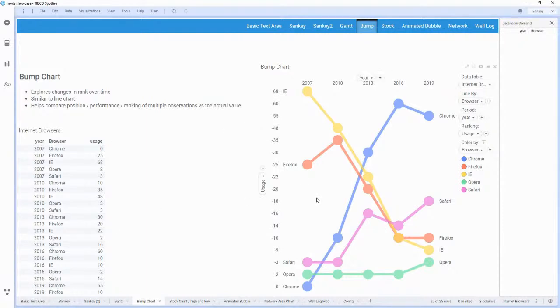You can see in 2007, Internet Explorer was very popular, but over time, it just went down from lack of popularity. Also, Firefox became popular in 2010 and then dropped down. And Chrome was not even known in 2007. It went all the way up to the top rank.